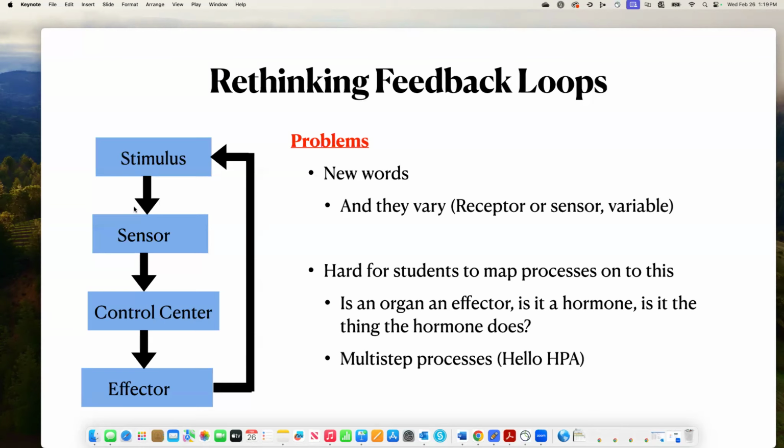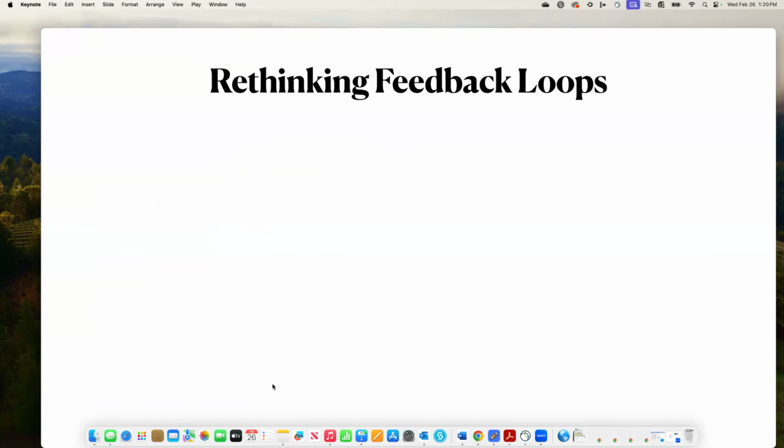Plus, this doesn't work for multi-step processes. If we're talking about anything occurring on the hypothalamic pituitary axis, it's going to be really kind of weird to think of those multi-step processes, or the renin-angiotensin system, if we do this. It's got more steps. So I want us to take a minute and rethink how we approach this and rethink what we want the students to get.